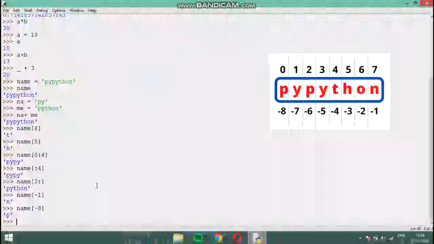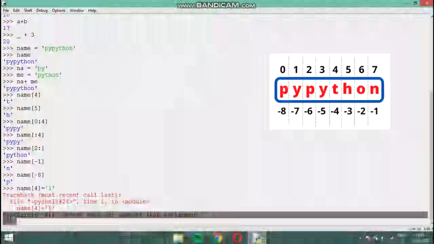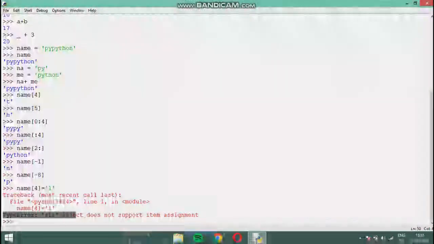Now one thing which you should keep in mind is that we cannot change a single character in a string. Let's say I want to replace t by l. So if I write name and 4 in square brackets and make it equal to l and press enter, it just shows an error. It shows a type error which says str object does not support item assignment. So basically we cannot change a single character in the string.